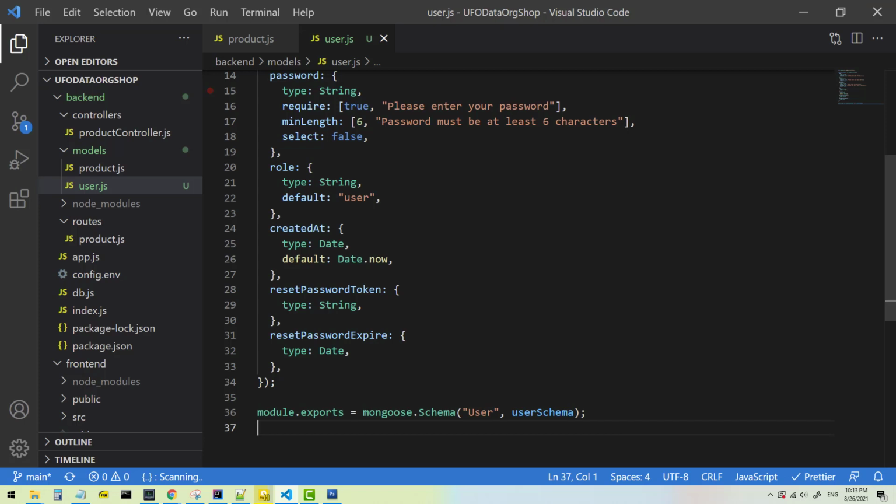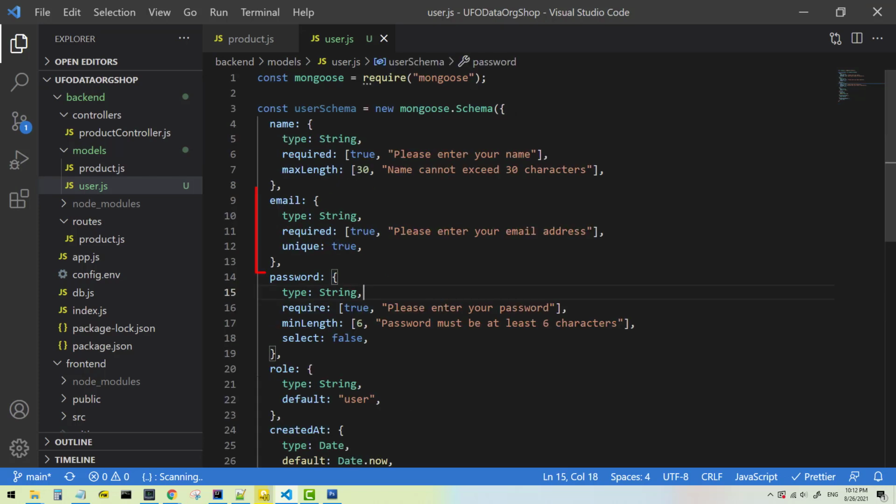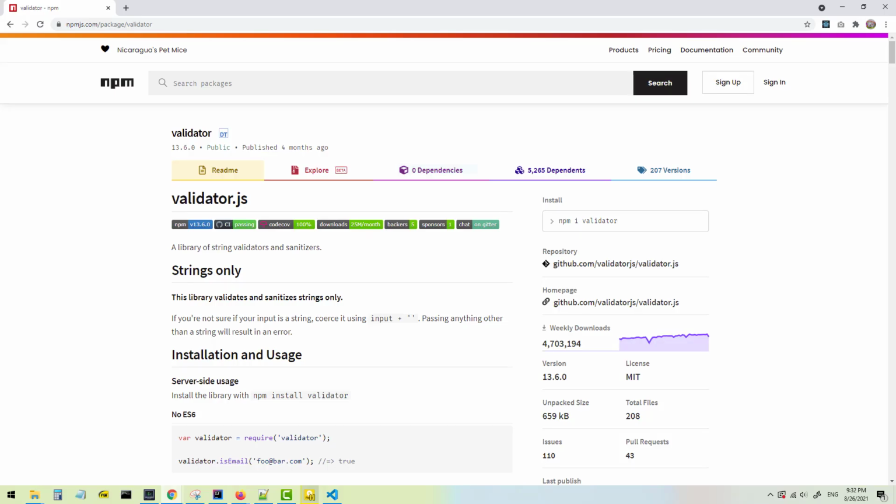We almost finished the user model, but there is one issue we need to pay attention to. It's property value validation. In the user model, we need to validate the email property. Make sure the user entered a valid email address. Here we use the validator Node library to do the good work.